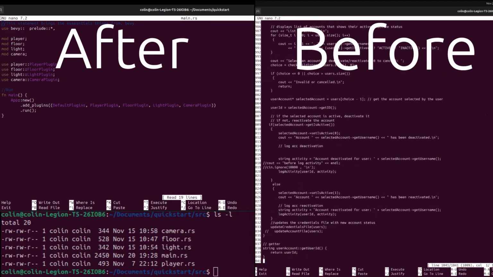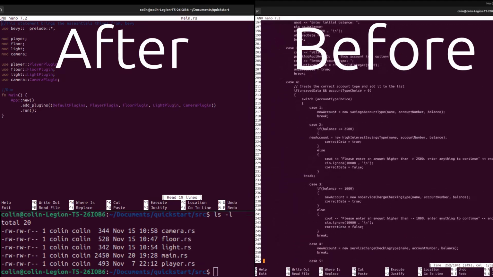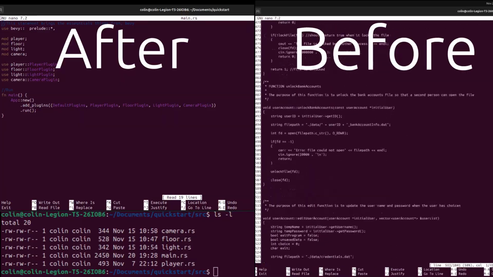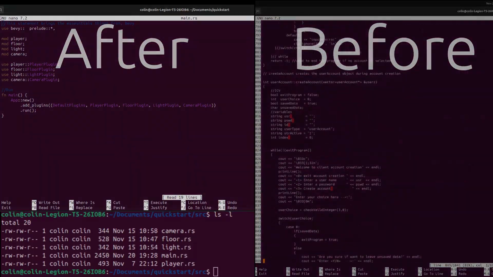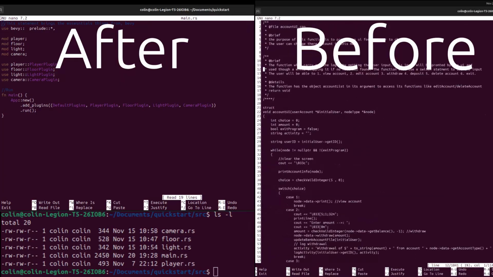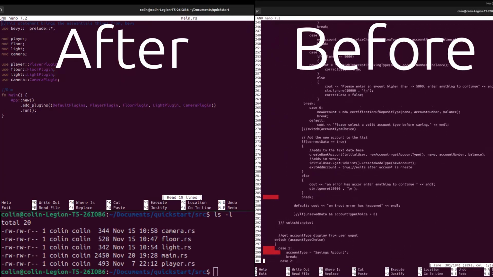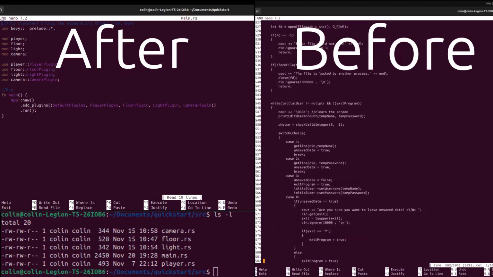As a beginner, your Bevy project can quickly spiral into a mess, making it a nightmare to find anything. In today's video, we're going to show you how to use Rust plugins to organize your game into clean, separable files, making your project scalable and easy to manage.